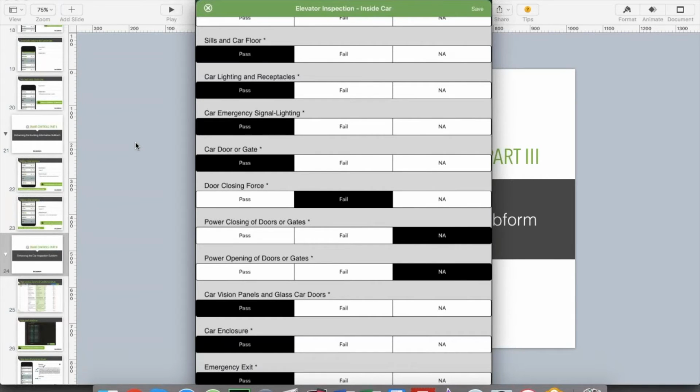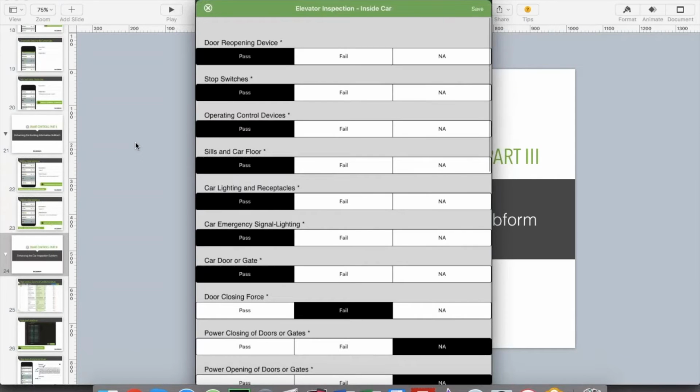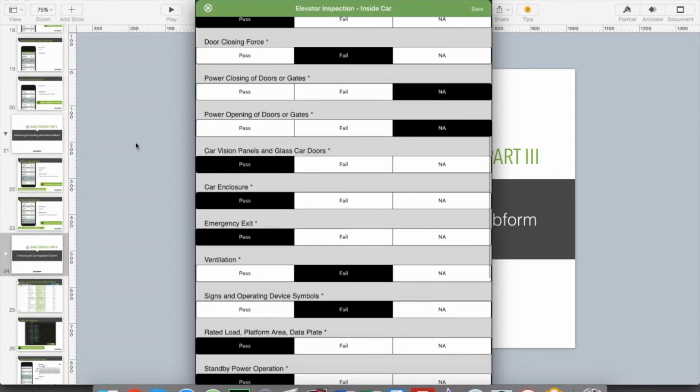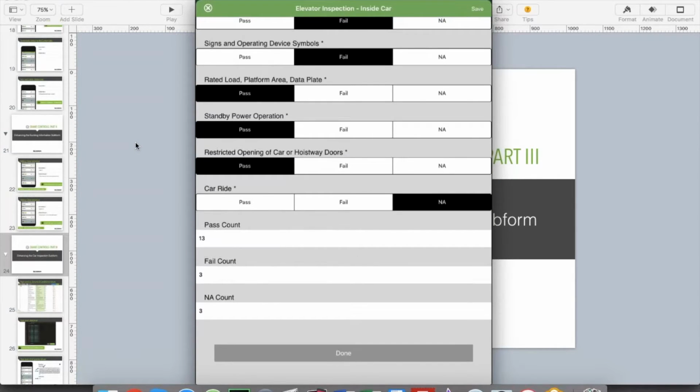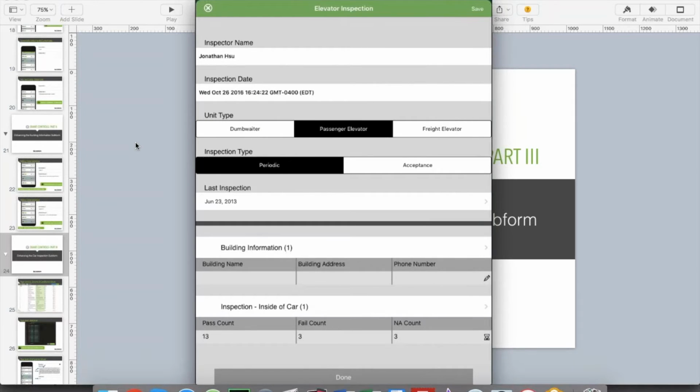And again, as I said earlier, there were 19 total points for this inspection. After I filled them all out, I go to the bottom. 13 have passed, 3 have failed, and 3 are not applicable. My total sum is 19 for all of these elements. Okay. And then I can click on Done, and these values are submitted.